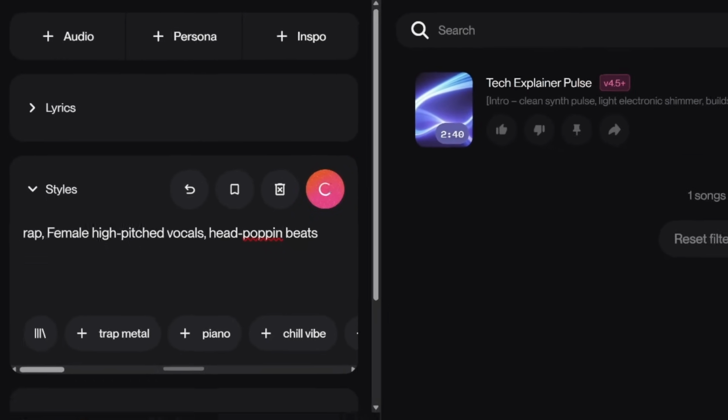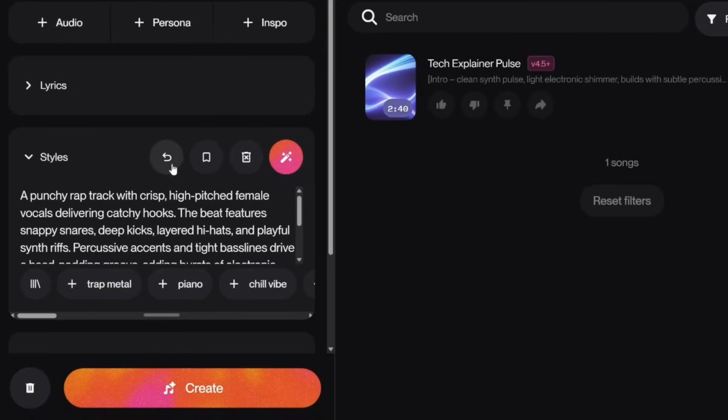In addition to that, you saw some other features come up, like the undo button and the bookmark button, which is really a save button. What this does is save your entire prompt from the lyrics section all the way down. And it's supposed to do your title.